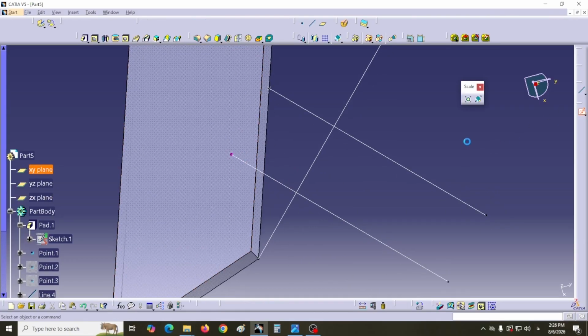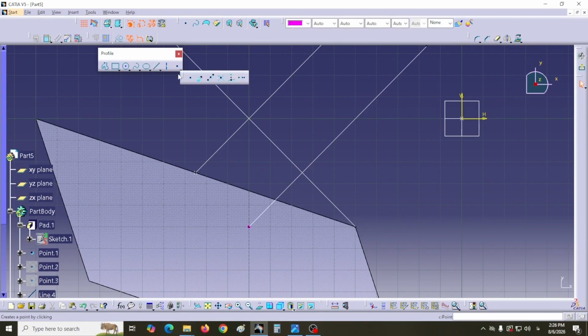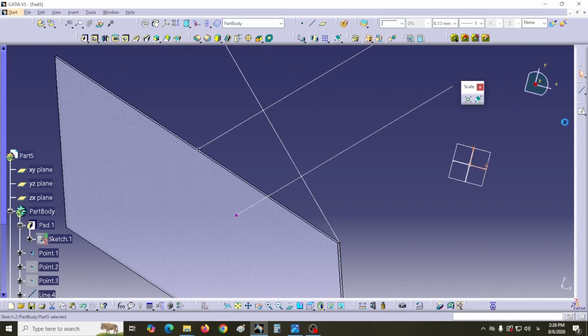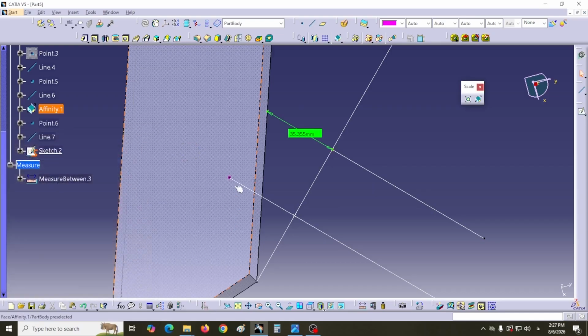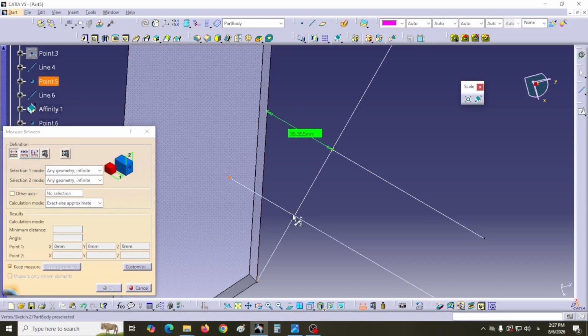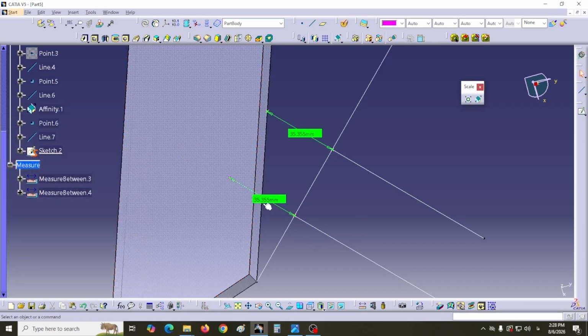I enter the sketch workbench. I create 2 points at the intersection of the lines. I return to the part design workbench. Now I measure the distance from the midpoint of the original shape to the intersection point. I do the same measurement for the midpoint of the final shape. You can see that the two distances are the same.